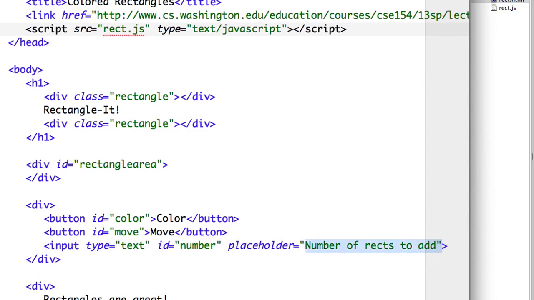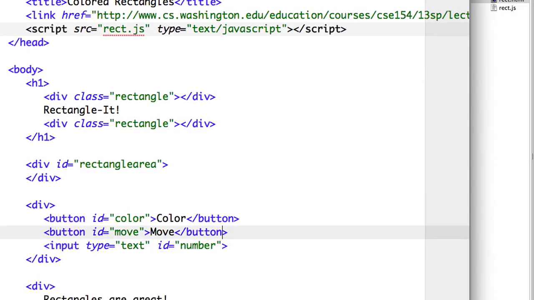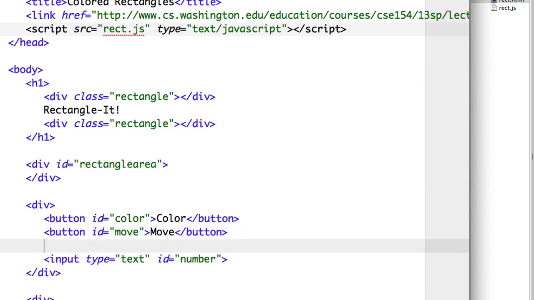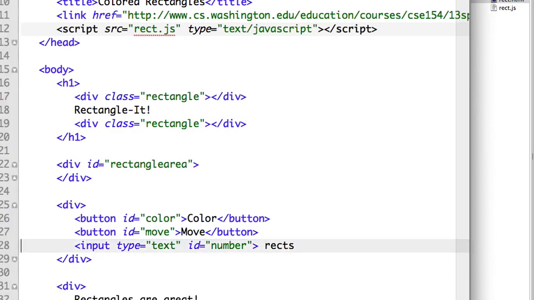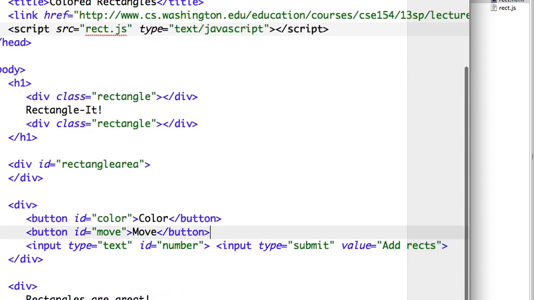No, I'm not going to do that. I'm going to say add rects. No. Do I want to do that? Okay, I'm getting into UI design here. I'll just say input type equals submit value equals add rects. There we go.